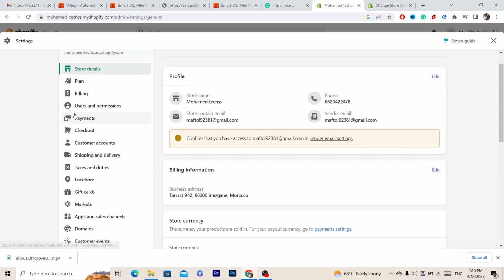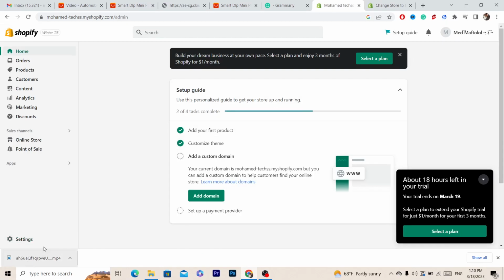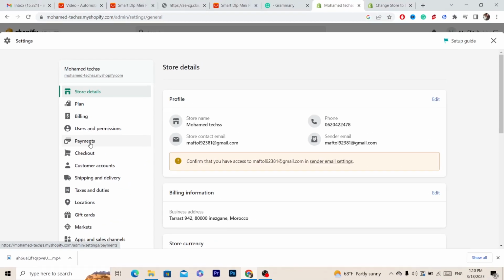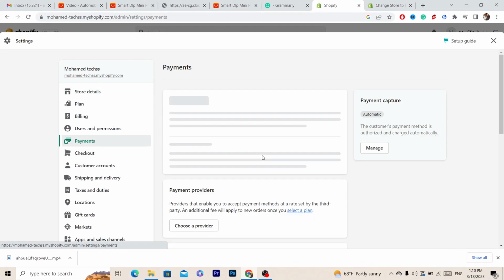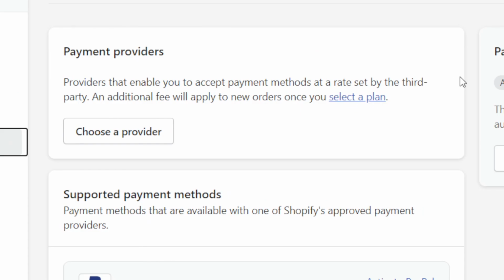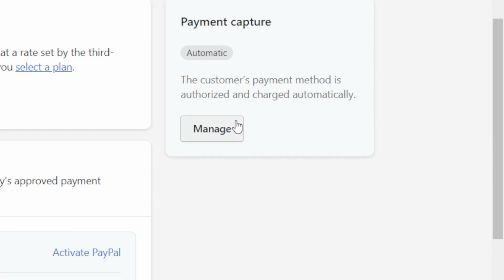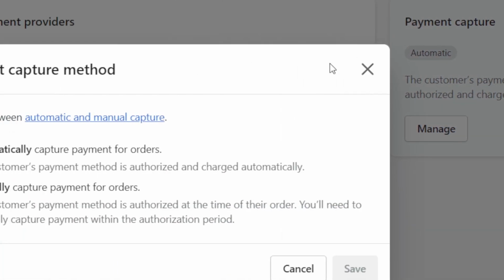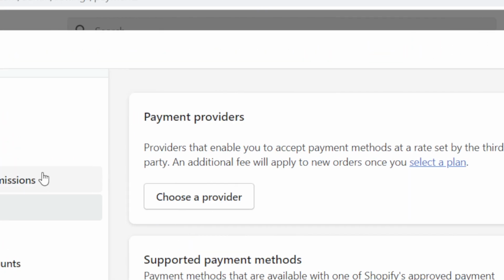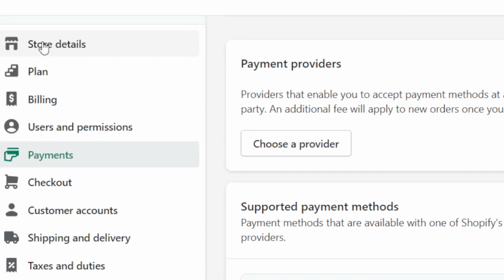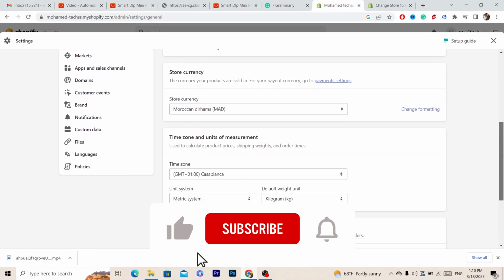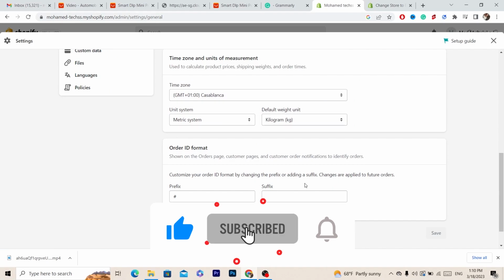You want to click on settings, as you can see, I'm going to do that, settings, and you want to click on payments and make sure you disable here Shopify payments. You just want to disable it, and come back to the same store settings, and you will be able to change the country on your Shopify.